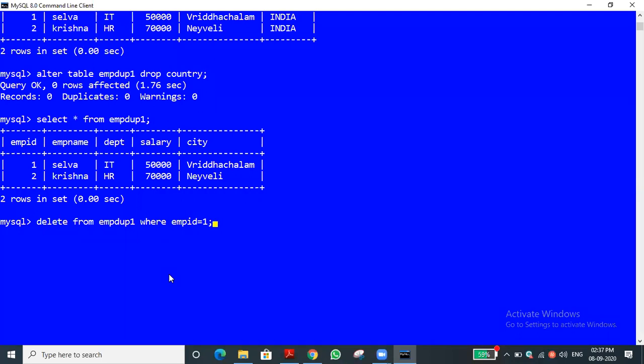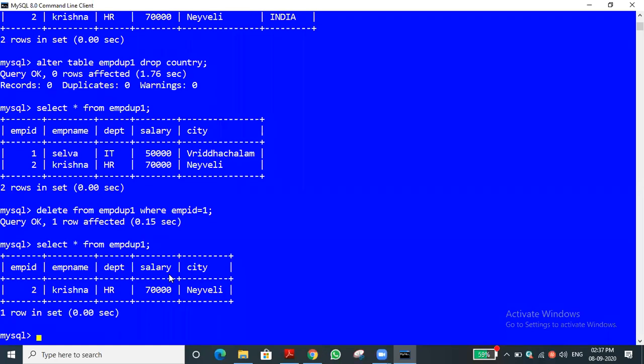Suppose I want to delete EMP1, you can see this. One row deleted. So now if I show, only the second record is there. Suppose I want to delete the second one, based on EMP ID, EMP name, department or salary, whatever. Selvaram, have you understood how to delete it? Have you got the clarity?